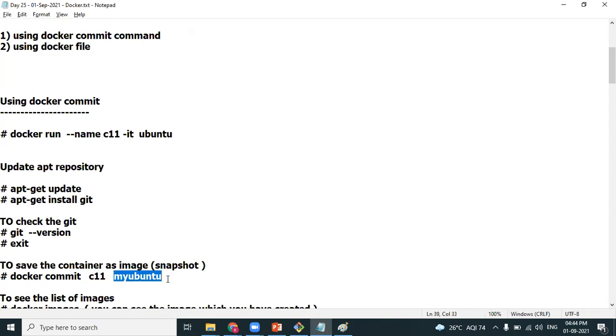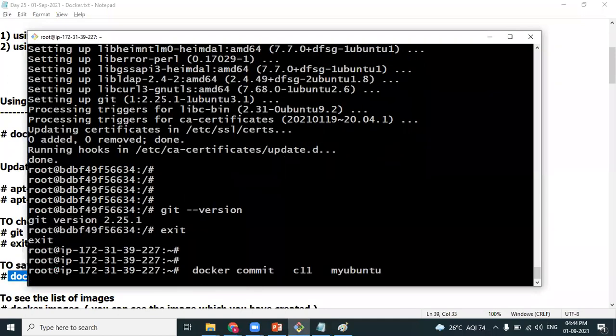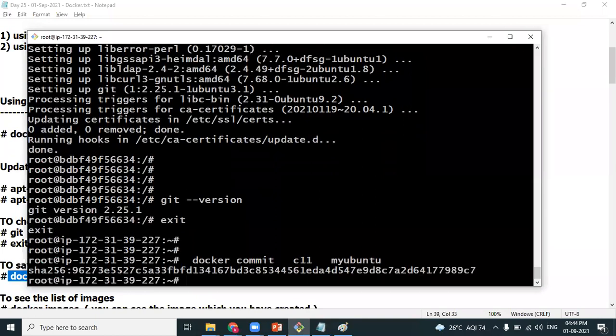It can be any name. I'm writing it as my Ubuntu. It can be my Ubuntu or my Ubuntu 1, whatever it is; the image name can be anything. So I'm writing it as my Ubuntu. I have successfully converted it into a customized image. What is the name of the customized image? My Ubuntu.